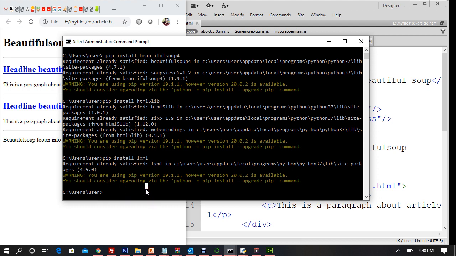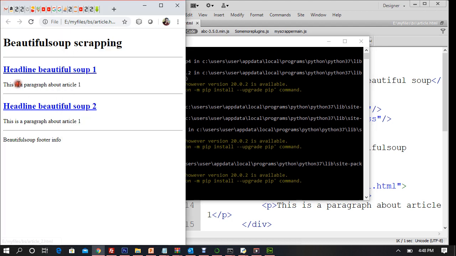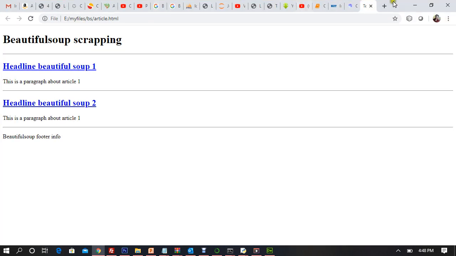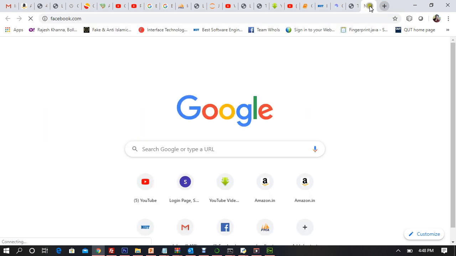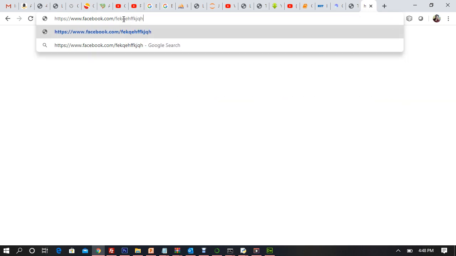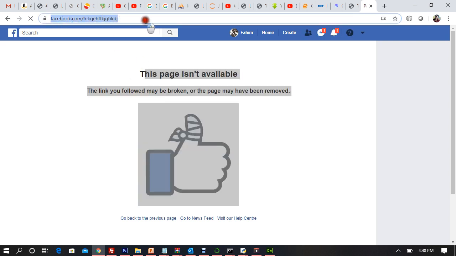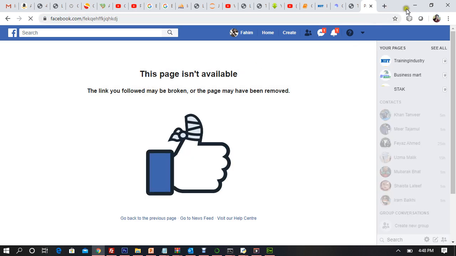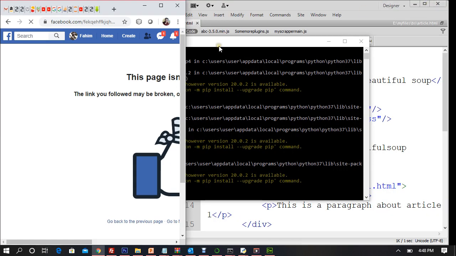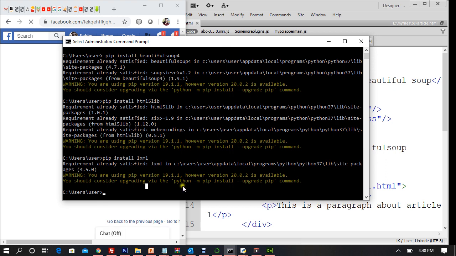Since we are dealing with the web, always remember web is all about request and response. For example, if I type facebook.com, I have requested facebook.com and I get a response. If I type something else, I still get a response, that the page is not available. I requested a specific page and got a response that it's not available. So once you request data from a website, you also require a library, which is very essential for that.